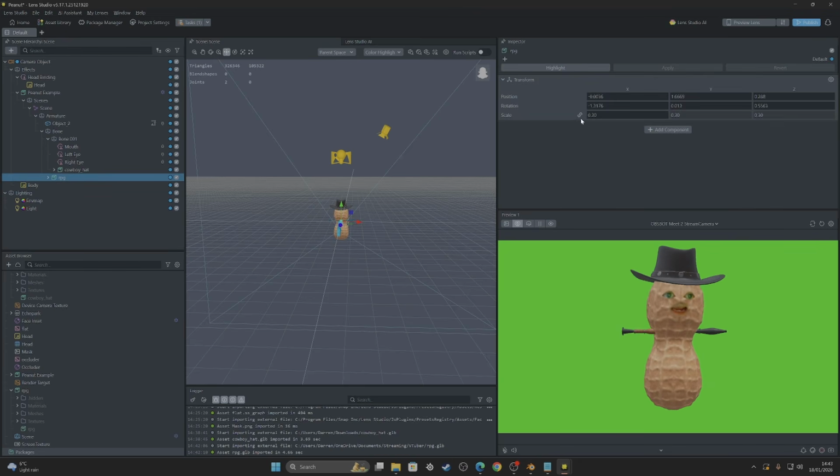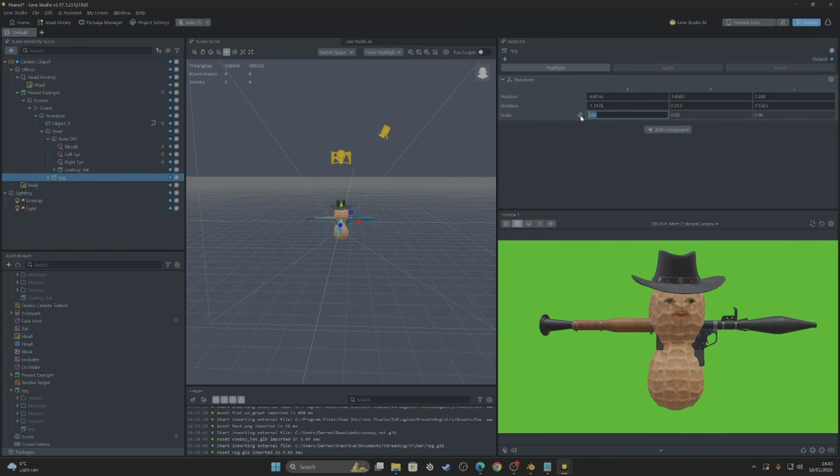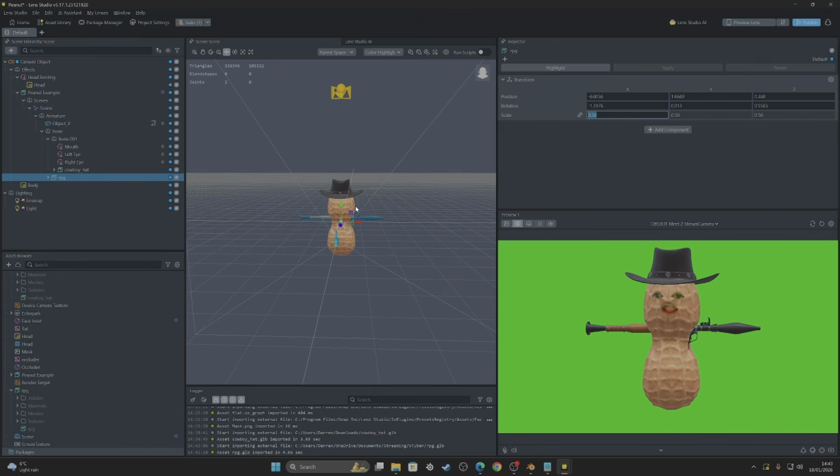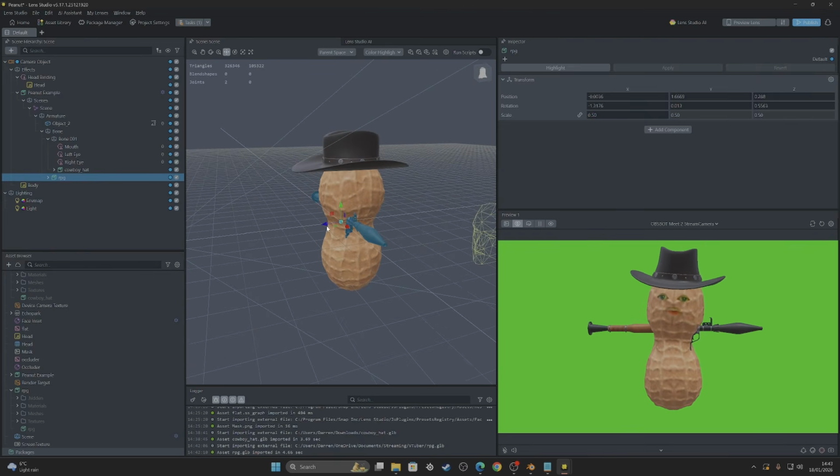What we might need to do next is increase the size of it. I don't want it to be too big though. Bit too big. 0.5. That'll do. We're then going to zoom in and move the model around so we can see where it is. At the moment it's just dumped right in the middle of our model on the scene there. So subject to where you want it, I want it to go on his back.